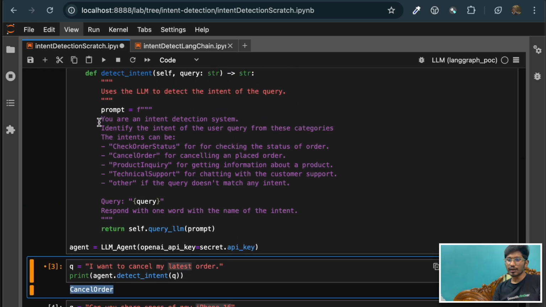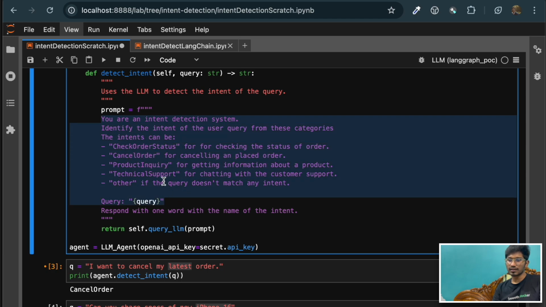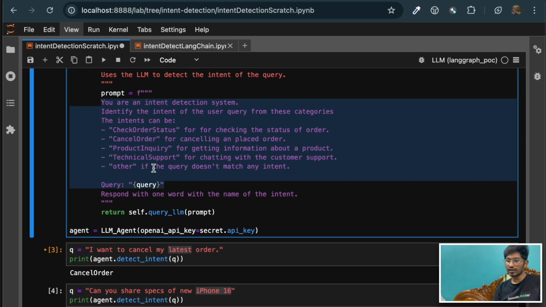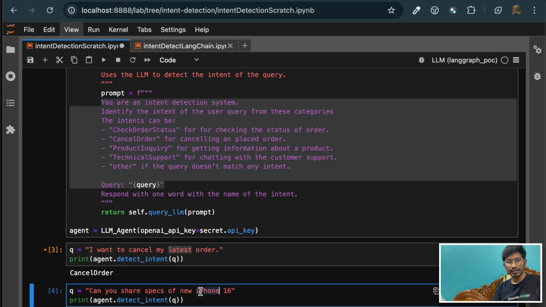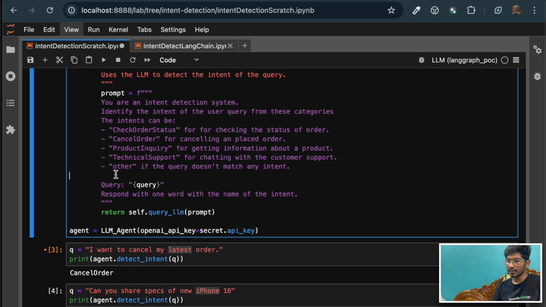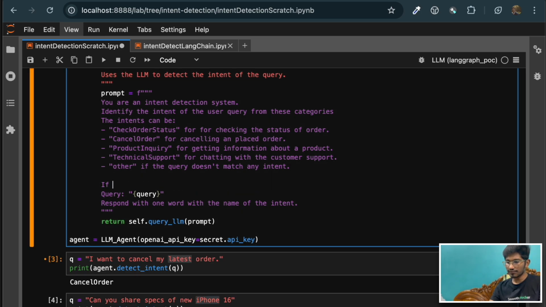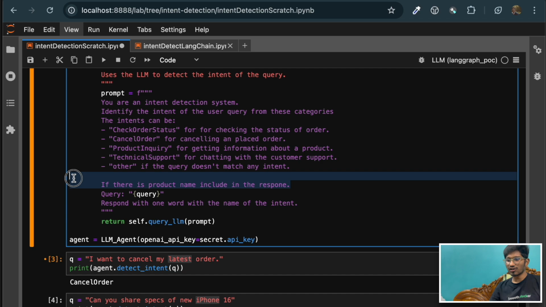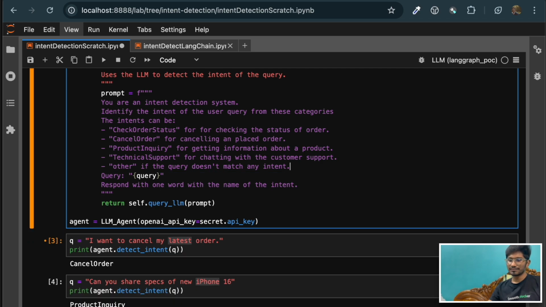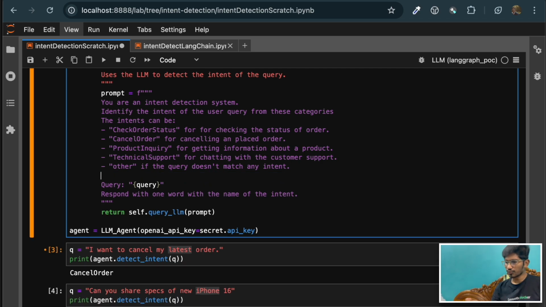But just using a plain prompt will make it very complex. You have to write a lot of things. Let's say you want to get the product name. The prompt will become bigger because you might have to write something like: if there is a product name, include it in the response. The prompt can be designed like this, but it makes the output less structured and very complex to manage.